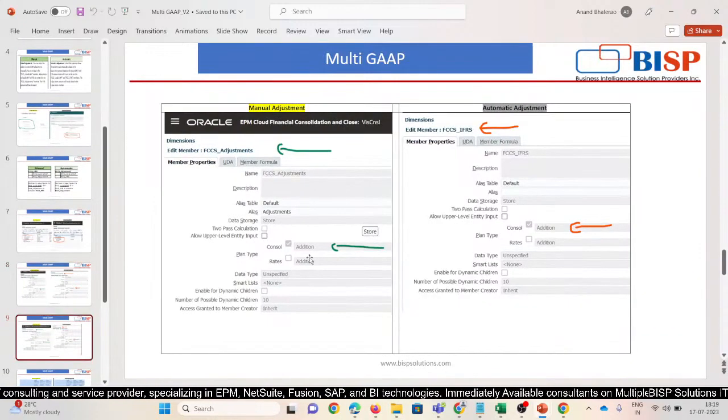Coming on to the next difference, this is for the FCCS local GAAP. Now we will come to the other two members which we are talking about. This is the FCCS adjustment under the manual adjustment. The FCCS adjustment property becomes addition, the consolidation operator becomes addition, while in case of calculate adjustment, in place of FCCS adjustment, FCCS IFRS is the input member or the children, and hence its consolidation operator becomes addition. So these are the two basic differences under the manual one.